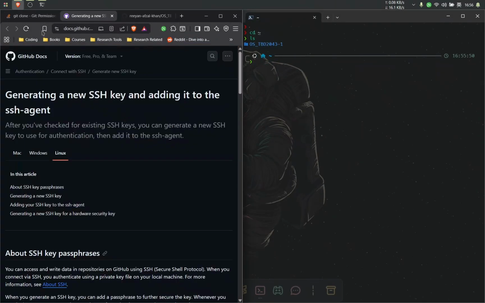Upon coming on this website, we have three options: Mac, Windows, and Linux. Mind you, you have to choose Linux. Just because you are on Windows does not mean that you are going to go with Windows here. We are going to use Linux. Why? Because we are using WSL, and in WSL we have installed Ubuntu, which is Linux. So that's why we are going to go with Linux.